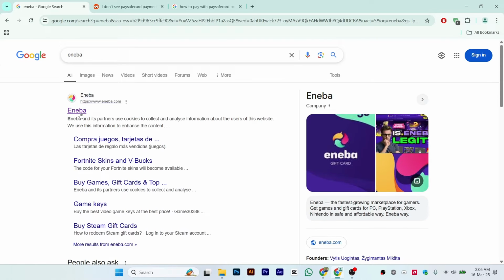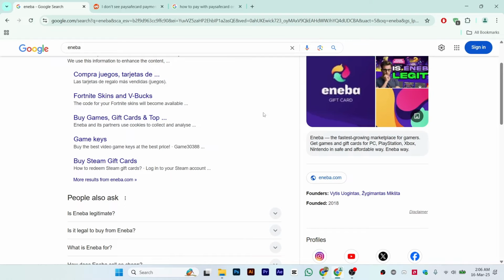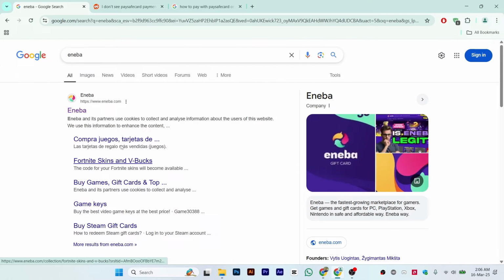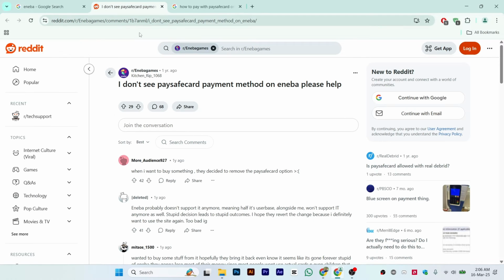Make sure to open this website and let's say you want to buy a product. Let's say it's Roblox or any other thing, like Steam gift cards or any game, any of the things you want to buy. And after that, as you can see in the Reddit reviews, someone says, I don't see Paysafecard method on Eneba, please help.